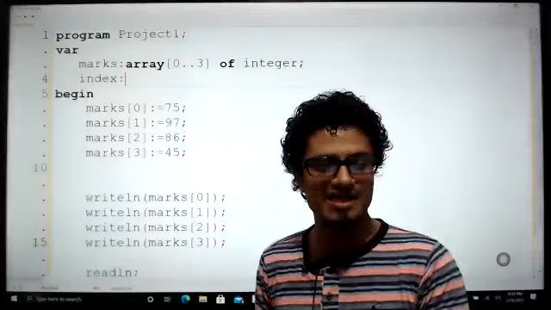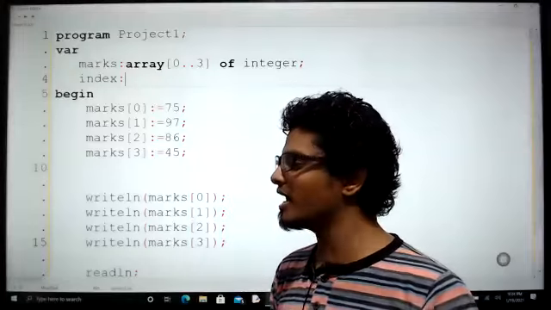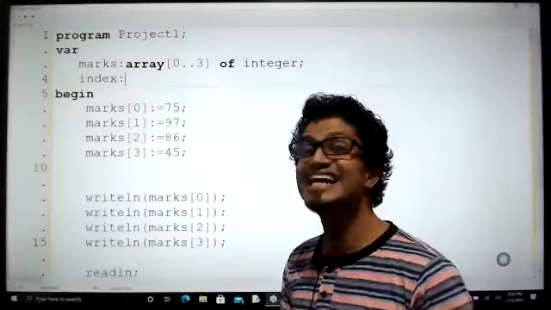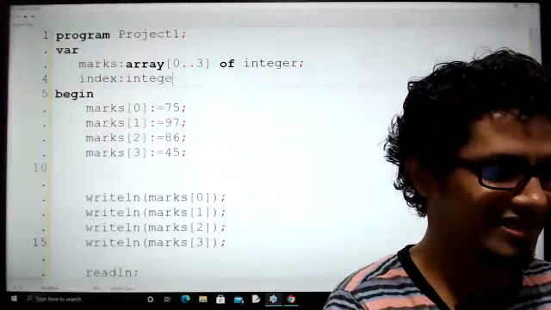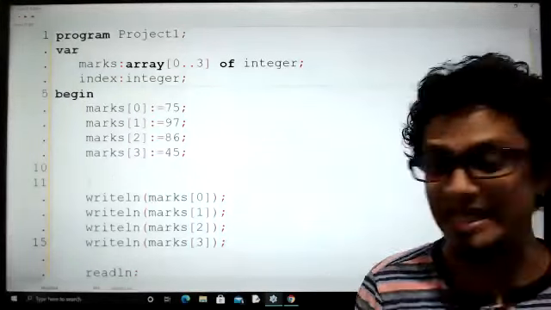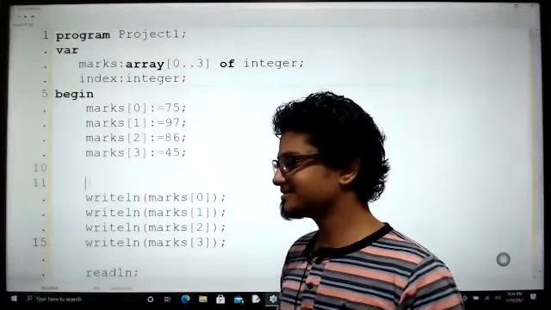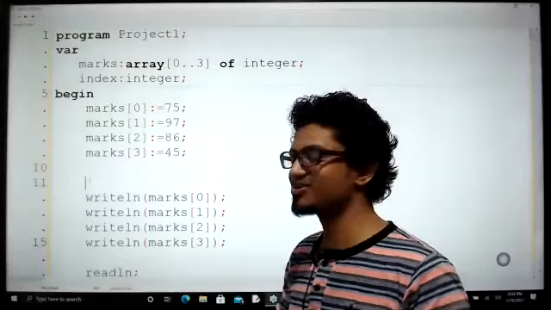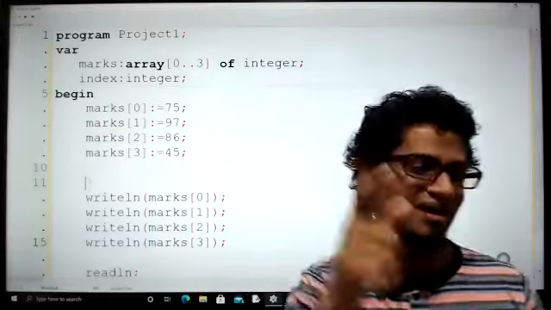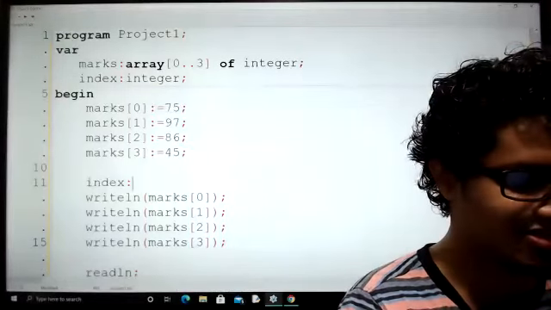Okay. So here index. Now index is what type of variable, Lani? Integer. Perfect. Then where to start, kids? Index should start where, kids? Come on, my dear kids. Superb. 0. So I'm saying index equals 0.